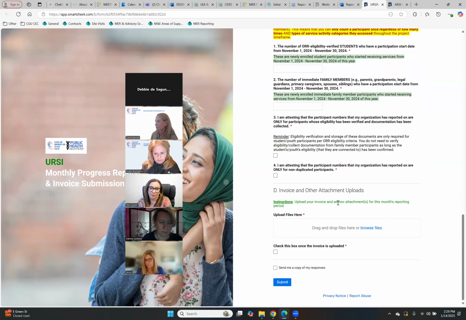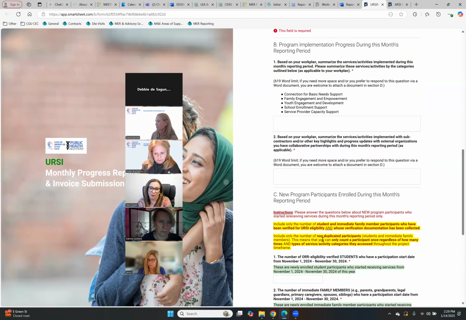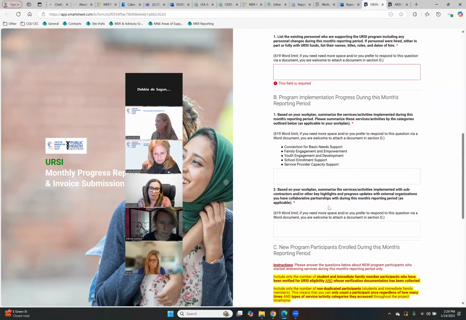And it won't save until you actually hit submit. So just wanted to mention that. And only one person can be working on it at any given time. You can't have one person with a link working on it and another one. It doesn't save that way.